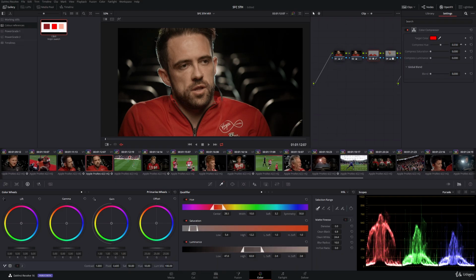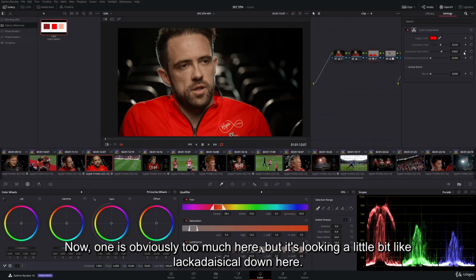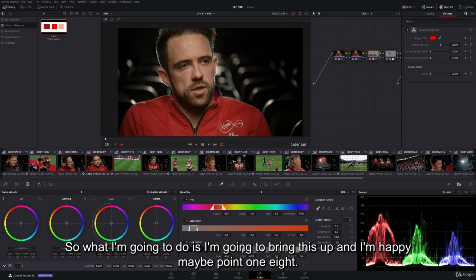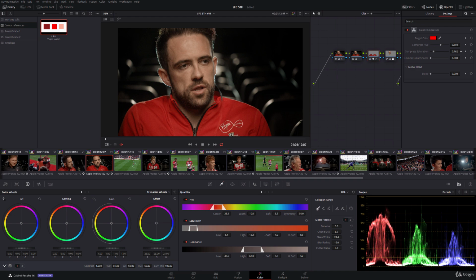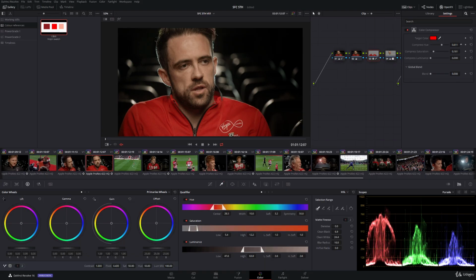I'm going to go until I'm happy, and I'm going to go for about 0.6, maybe 0.55. Next is compress saturation, and this brings the saturation up to the value held by the target color. Now 1 is obviously too much here, but it's looking a little bit lackadaisical down here, so I'm going to bring this up until I'm happy, maybe 0.18 or maybe 0.16, and I might just push it a little bit closer.